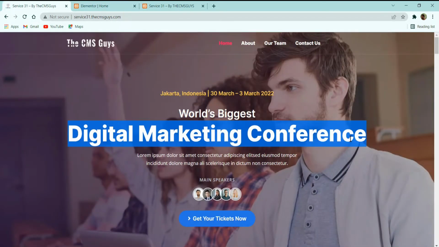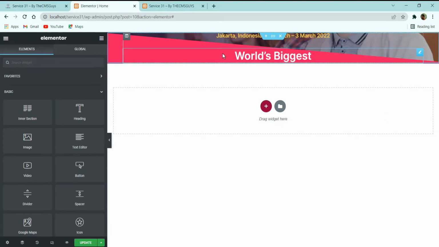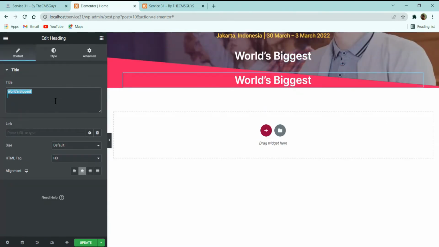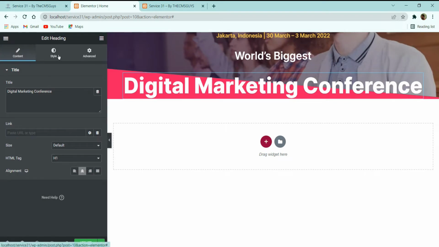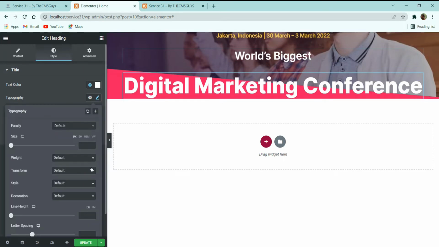Now let's copy the third heading from here, and for the third heading again I will click on this 9 dot, or I can right click and duplicate this heading, and I can replace the title from here. After replacing the title, I can select the HTML tag as H1, and then in the style part the color is already white, so it won't take much.